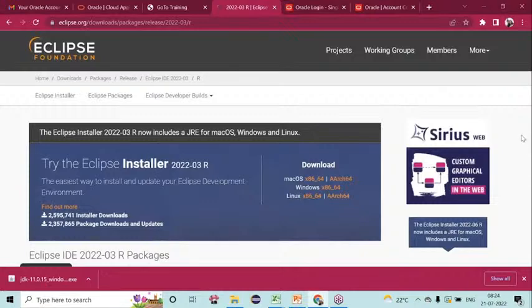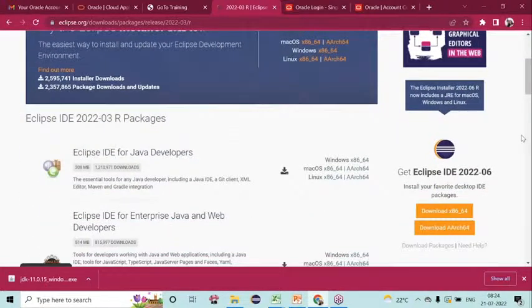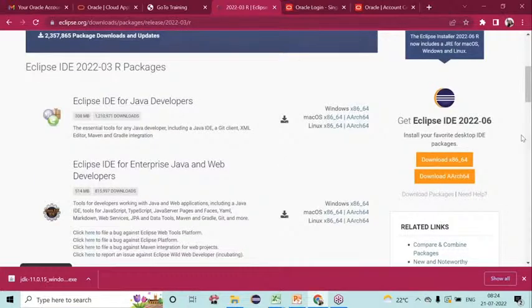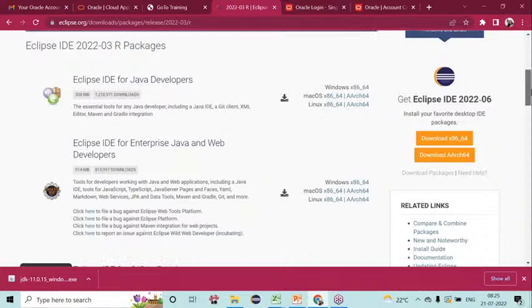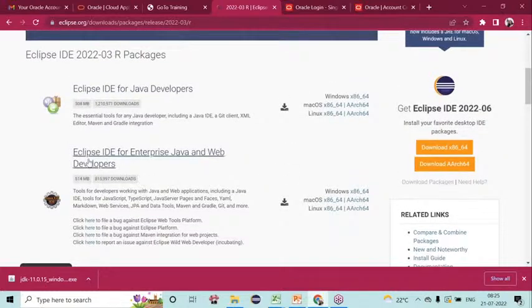Come a little bit down. Eclipse IDE for Enterprise Java and Web Developers, the full package. There we can see 514 MB. This Eclipse also will be downloaded irrespective of the platform, like how we downloaded Java irrespective of the platform. In a similar way, we are downloading Eclipse irrespective of the platform.